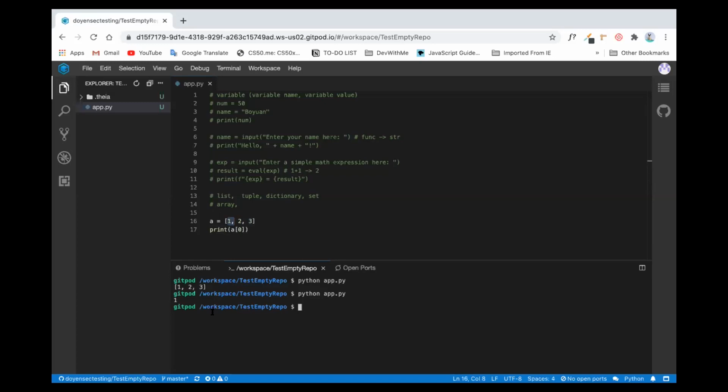Again, an array is basically a collection of values, and you can use an array to store different elements that are indexed. That's what we mean by indexed. You can get an element by its index number.